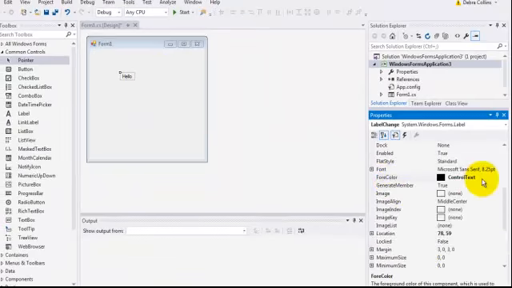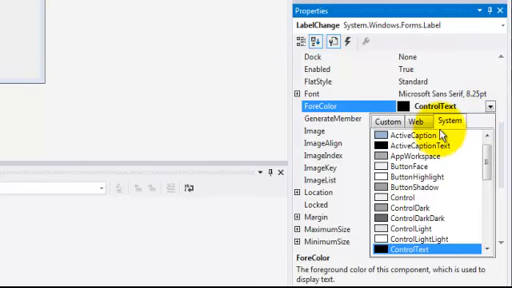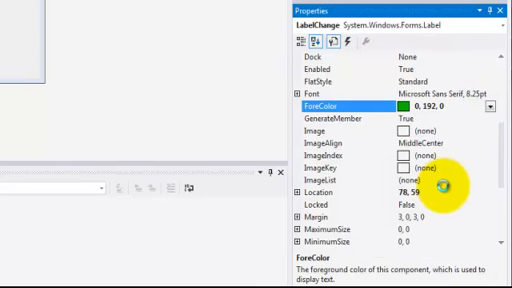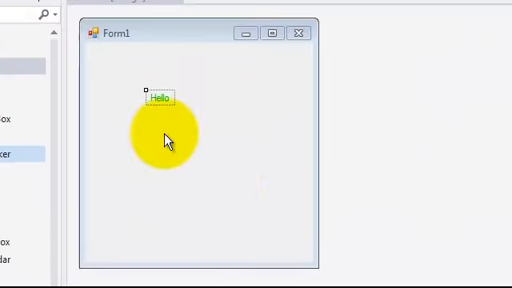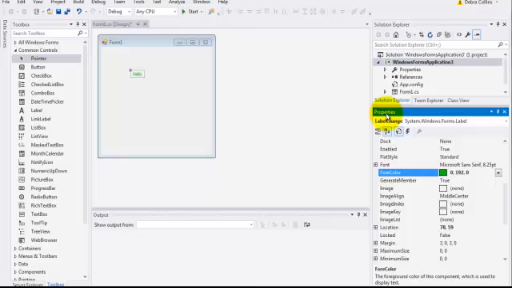I'm going to go ahead and change the ForeColor property also. So let's make that a green color. Okay. So as you see, changing at design time, which I believe you have an understanding of, is simply coming over to the Properties window.